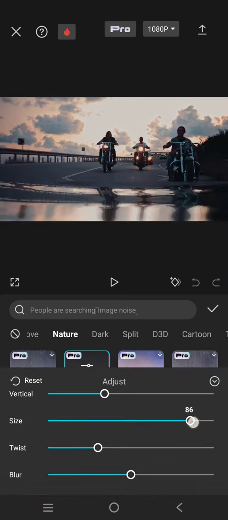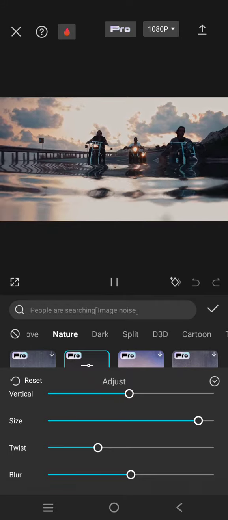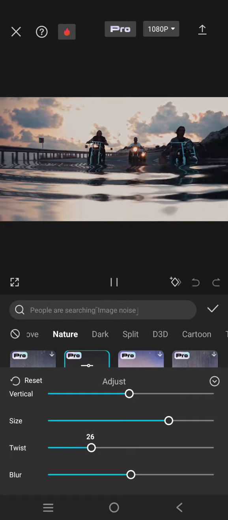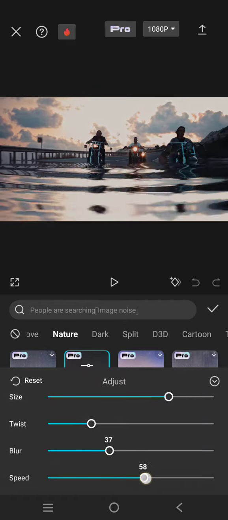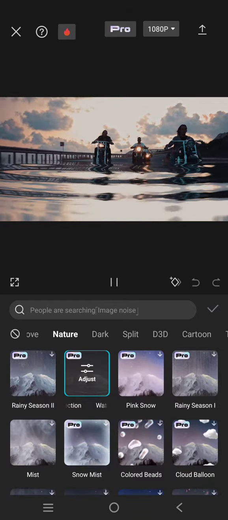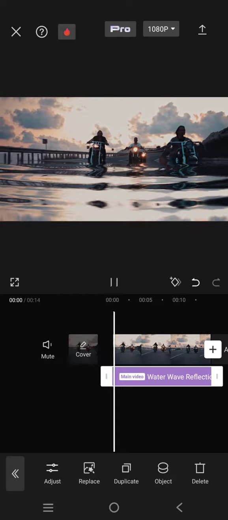Click on that, and just like that it will be added, but you can always adjust the size. For example, the vertical, I'm going to go with this, and then you can also adjust the twist, blur, and the speed of the wave. Click on the check icon when you're done, and you can apply it to the whole video.